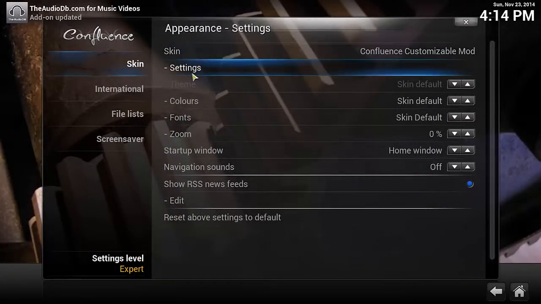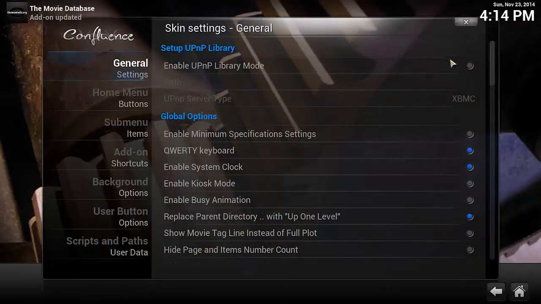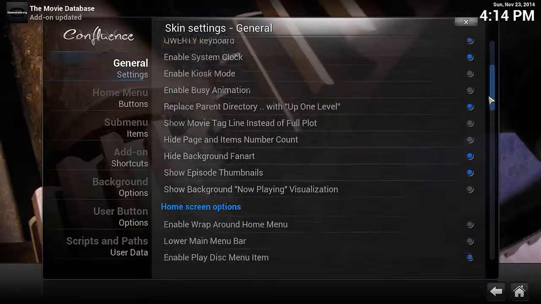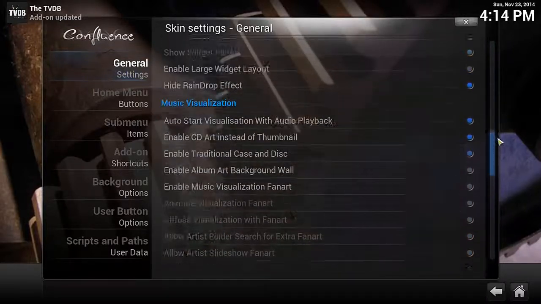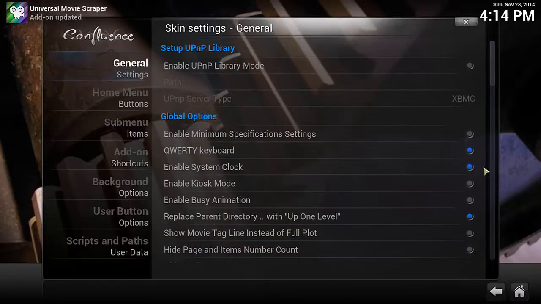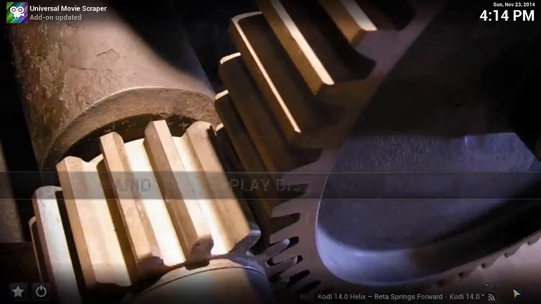I'll also tell you, if we click here on Settings, there's what seems like an infinite number of things you can change. And you can set it up exactly the way you want. You can tweak it in countless ways, so it's just what you're looking for. And that's one of the many things I like about it.